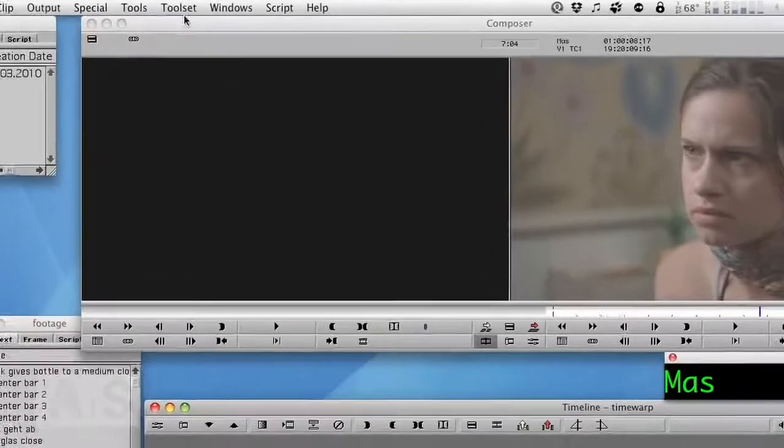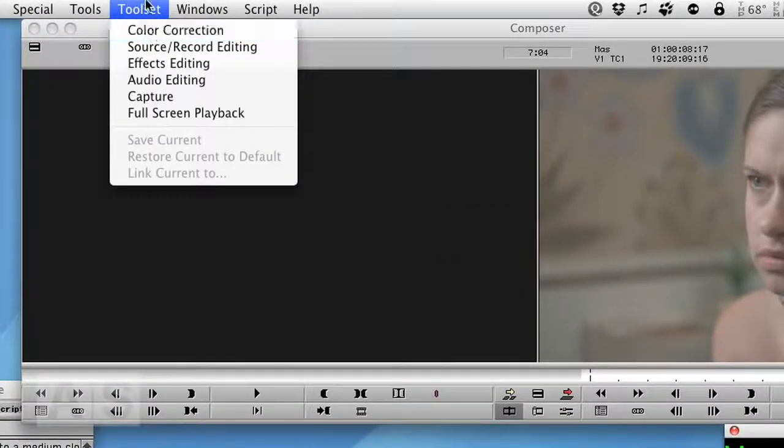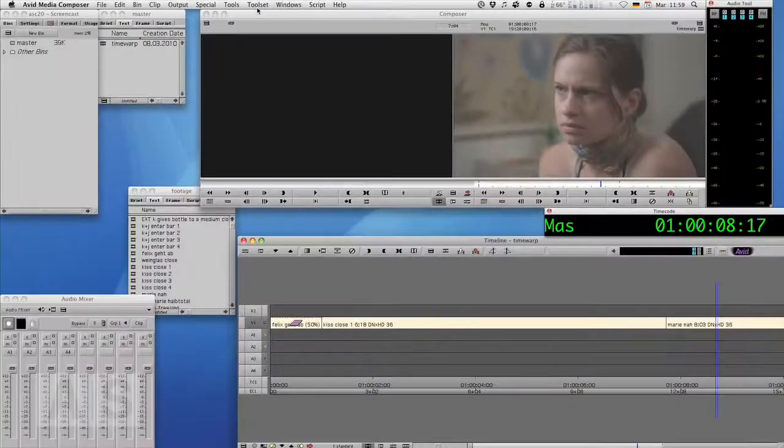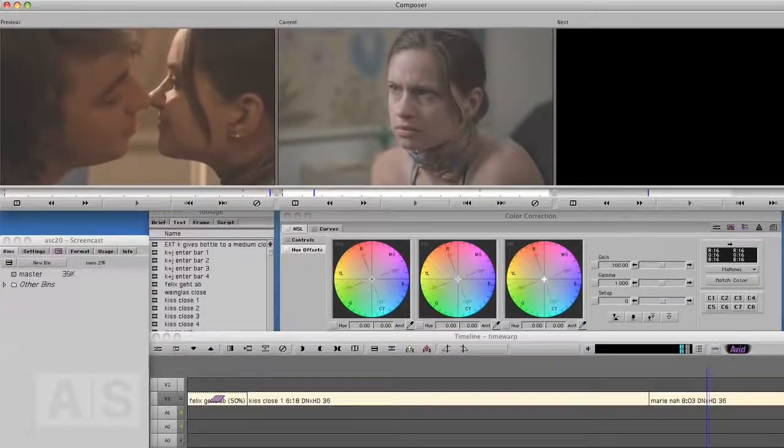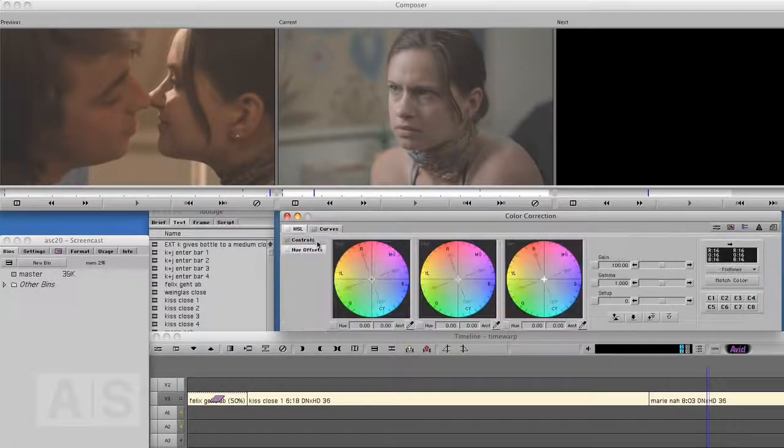So go to Tool Set and use the color correction mode, or map that to a keyboard, that's even better. And enter color correction mode. We got our timeline there. Here we have our color correction tools. And there we have the monitors. You'll see the current image, that is the one that we want to alter, in the center monitor. On the left one we have the previous image, the one that is before it in the timeline, and on the right one we have the next image.